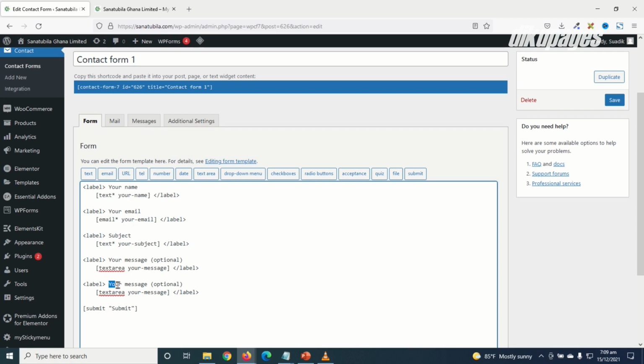So from here I'll just change the name of the label. Maybe I need it optional, so I remove your message, then I'll make it upload file, something like that. And take note, the message field, I'm going to remove it, and that is where I'm going to add my file field.